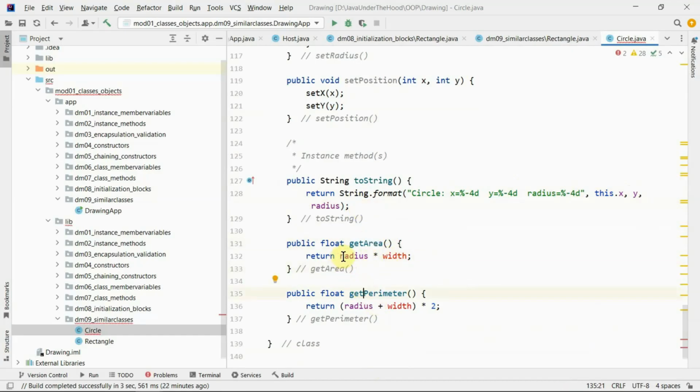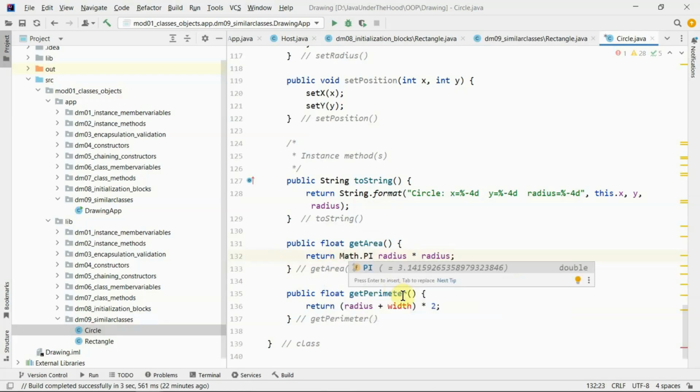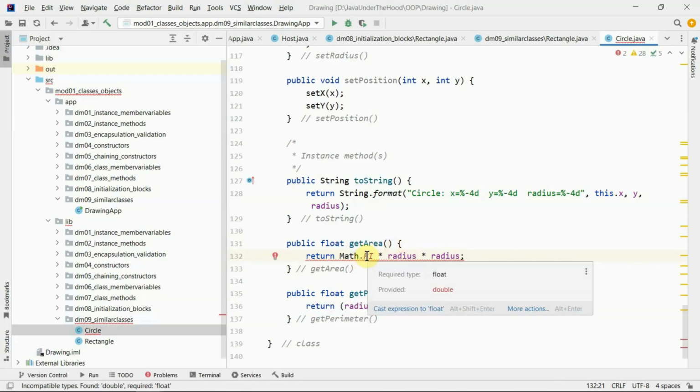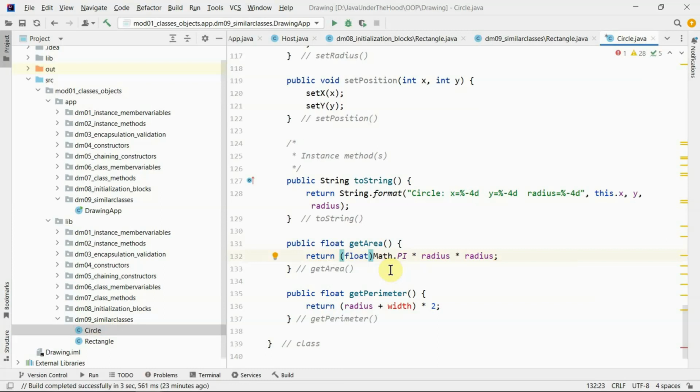So the formula is radius times radius, or radius squared, and then multiplied by math.pi, pi, which is defined in the math class. I get a compiler error because pi is defined as a double and the return value of the method is float. So what I do is typecast to float. That's for the getArea. The getPerimeter is 2 times pi as well, math.pi times the radius, and typecast here as well. That's it for the circle class.